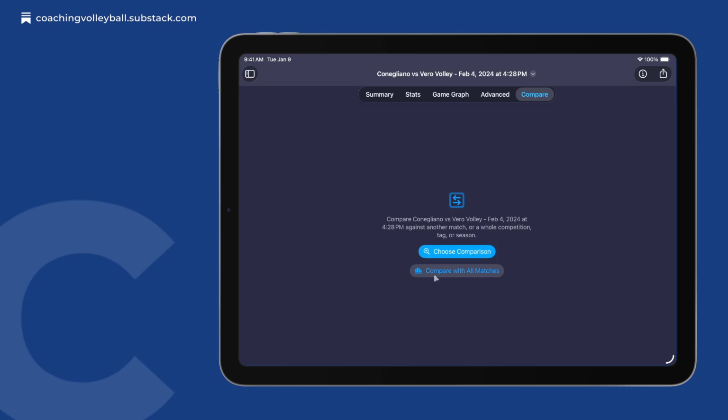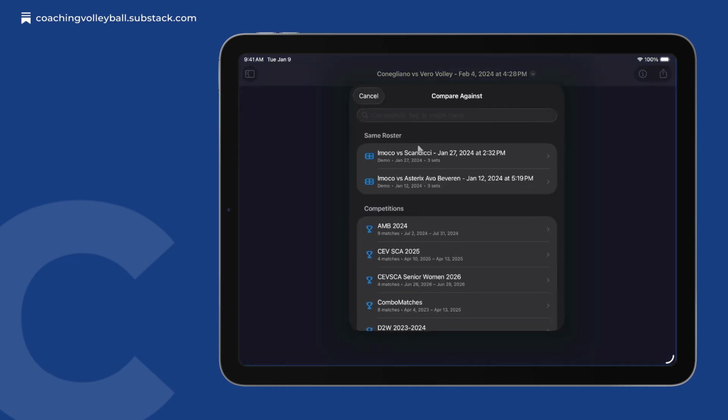So I can go to either compare with all matches, or I can pick specific matches that I want to compare against. So when I tap on this button here, I get a few matches bubble up to the surface. These are ones that share the same roster with the match that I'm currently viewing. So we've got Imoko versus Scandici, and then we have a Champions League match from even earlier in the year.